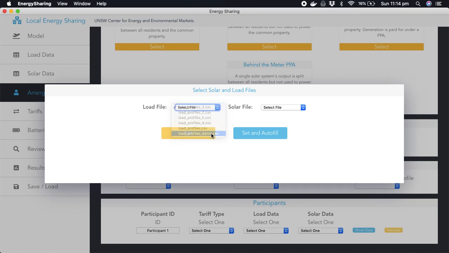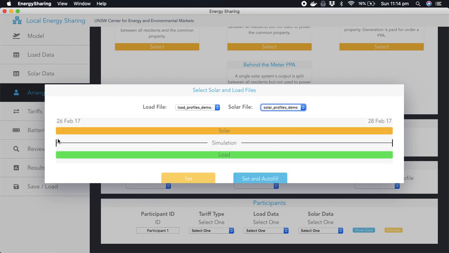So I'm going to click on load profiles demo, and I'm going to select my solar file as solar profiles demo, and you'll see here that it builds a timeline of these two data sets. So these ones are actually the same length, and you can see that they go from the 26th of February 2017 just until the 28th of February 17.